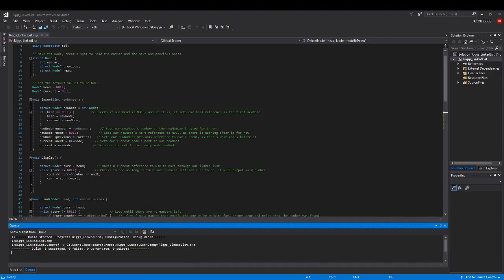Okay. So back to what I was talking about. We make the new node so that it doesn't store it on another one. It's its own new thing. And we check to see if the head is null, and if it is, then it sets our head reference as the first one. And this will only run for the very first number we input, because after this head will not equal null, and what it does is it sets our head to this new node that we created, and it also sets our current to this new node.